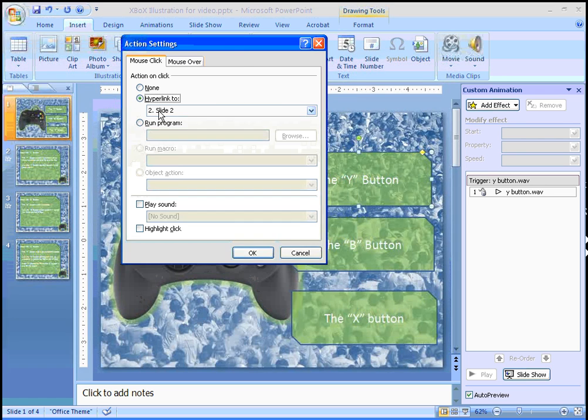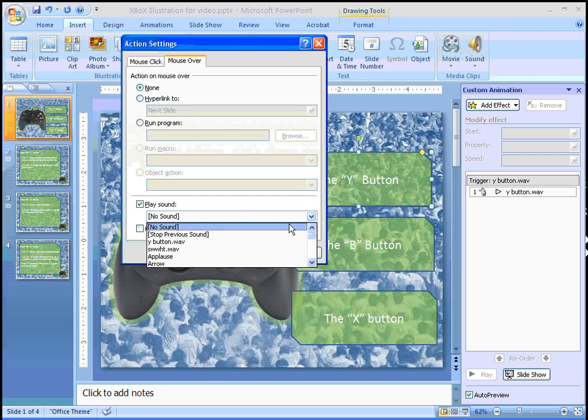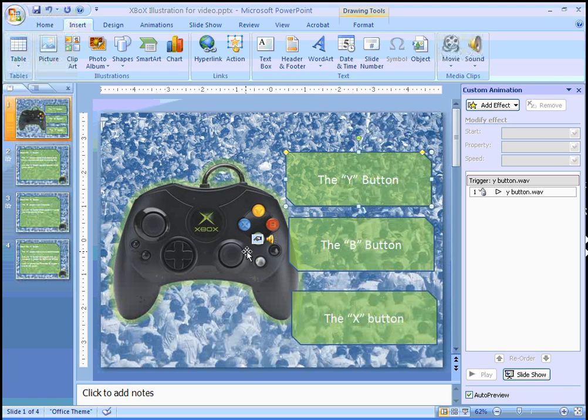And notice here you can also, this is where you can set the hyperlinking properties to it and all of that. But we want, not on mouse click, but when the mouse rolls over the object, we want to play a sound. And the sound that we want to play, I'm going to drop that down, is our Y button wave. Click OK. And let's test that out.